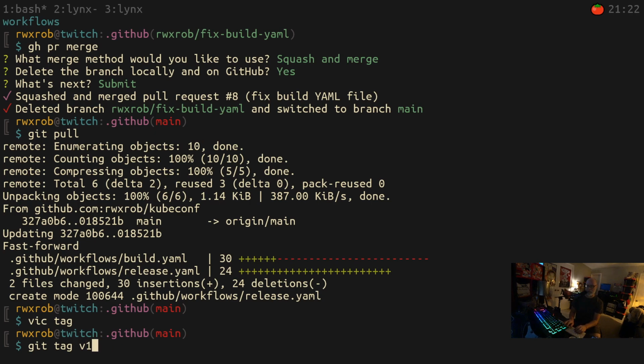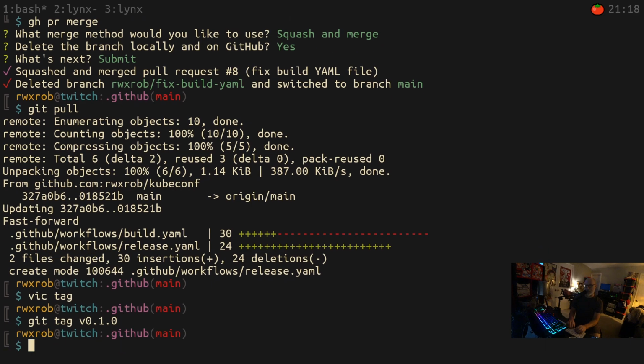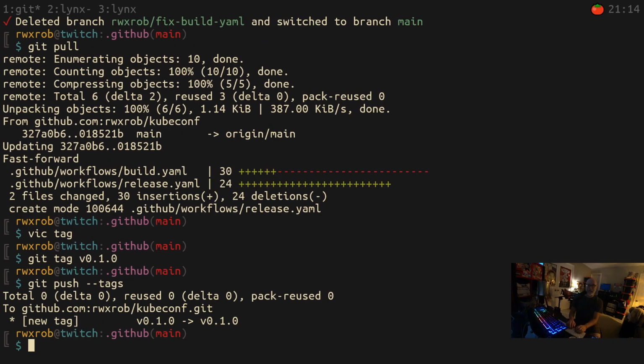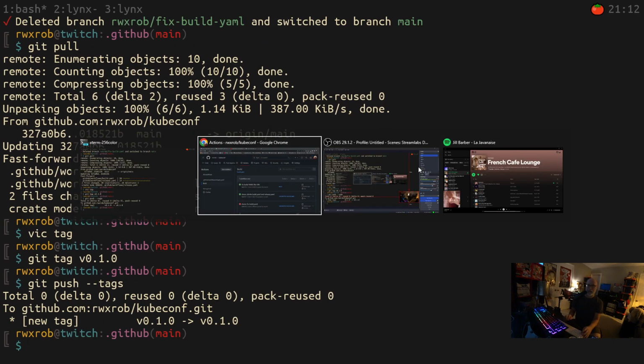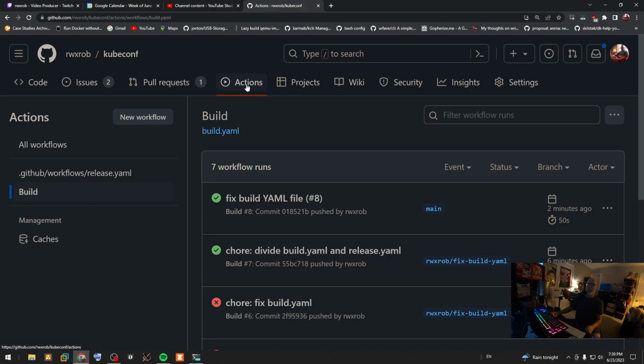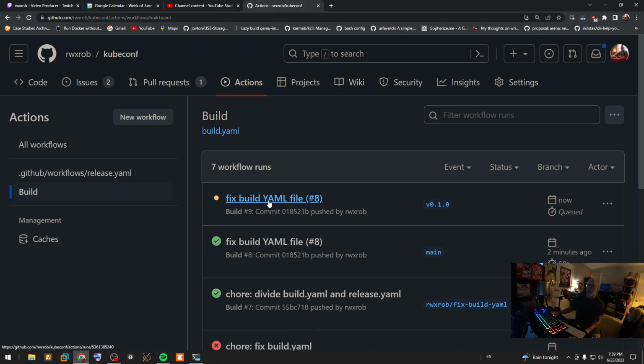Actually, this is a 0.1.0. Git push --tags. Now that technically is a push, so let's go see it happen. I want to see the magic.